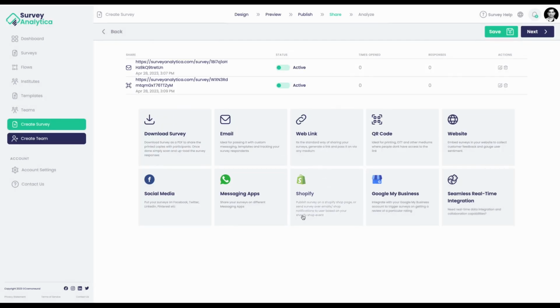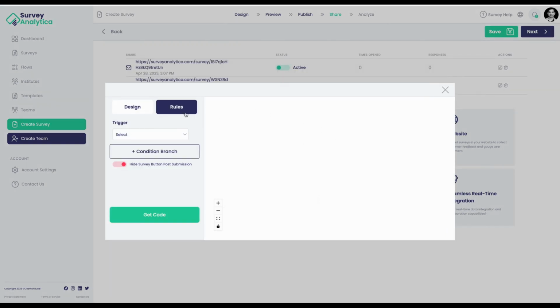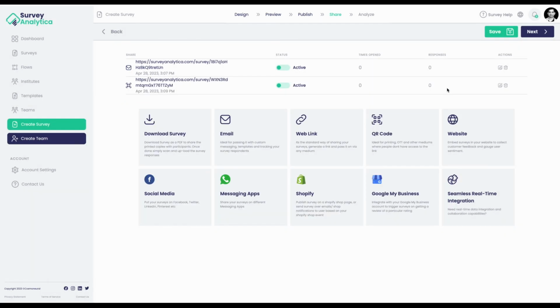That's basically multiple things. You can register this survey on Shopify. You can do it on website. Website basically you can choose different things. You can build rules, all of that, right? So that's basically on the survey thing.